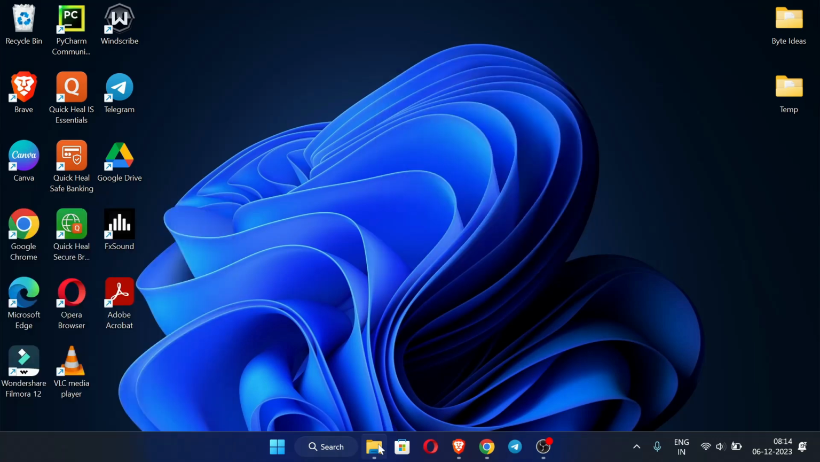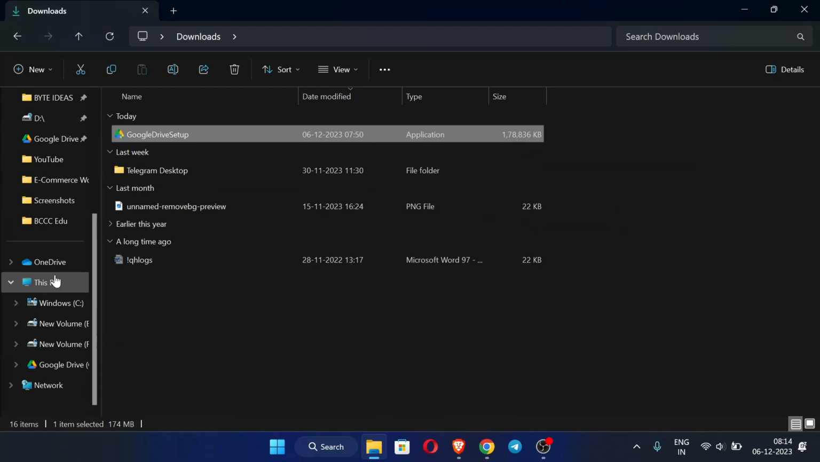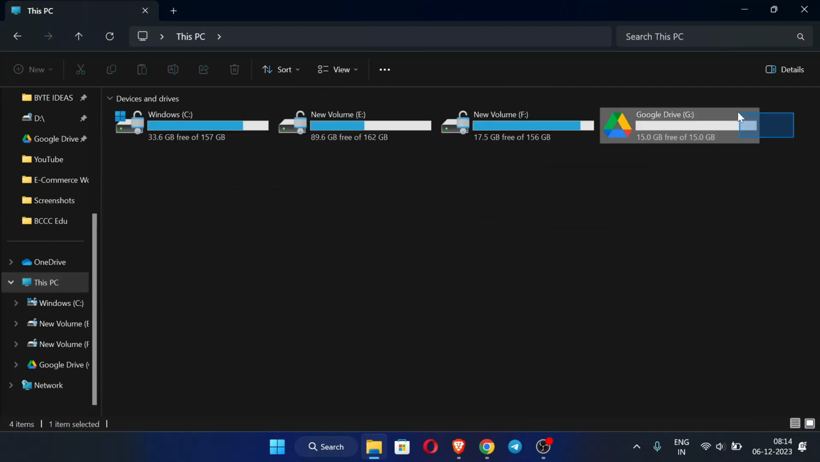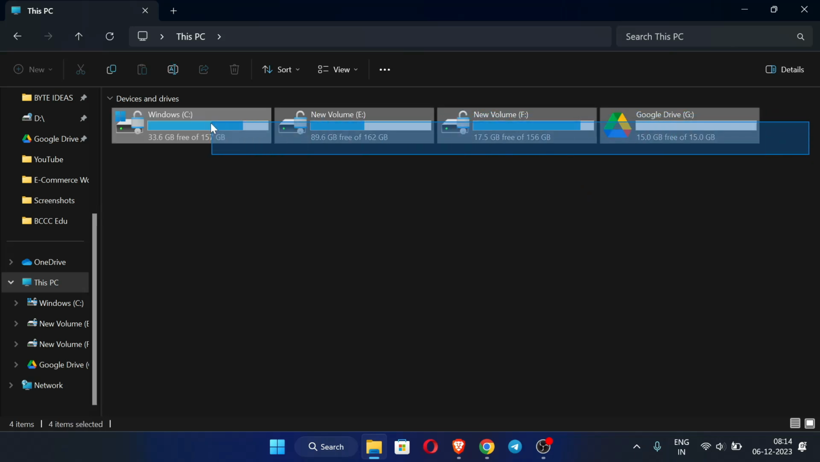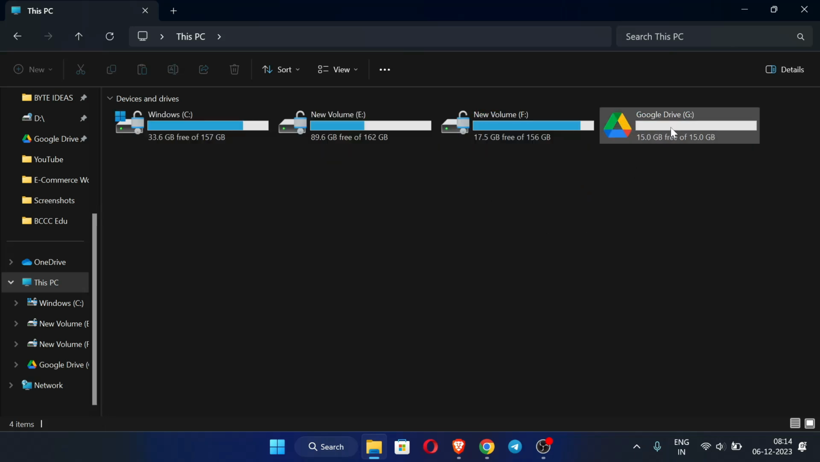Now let's open our Windows Explorer and This PC. You can see over here a new drive is created of 15 GB like our local drive. You can upload your files, folders, anything over here. This is the extra Google Drive disk space provided by Google. You can upload your files, folders and images, everything you want in this Google Drive, and you can access it from other devices also.